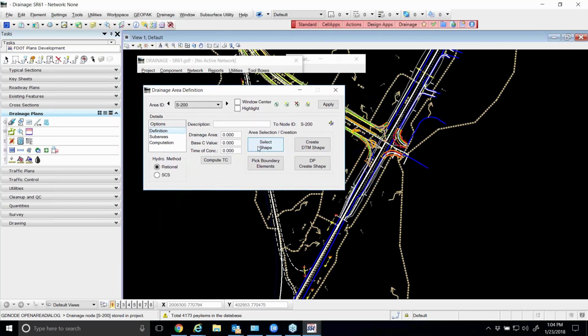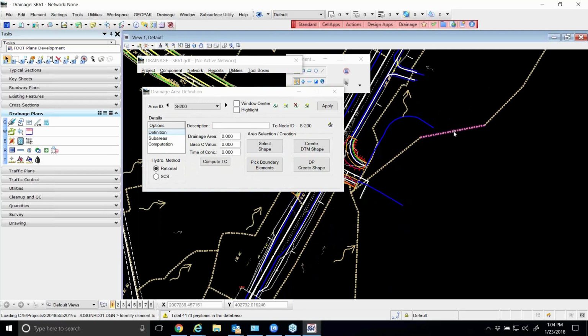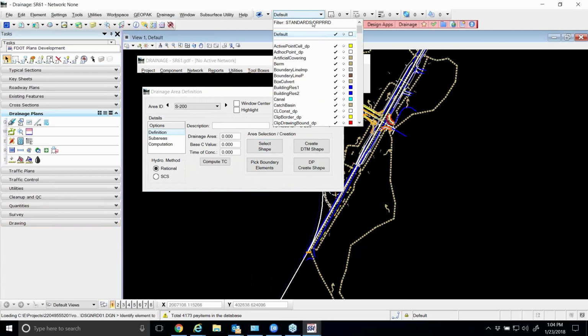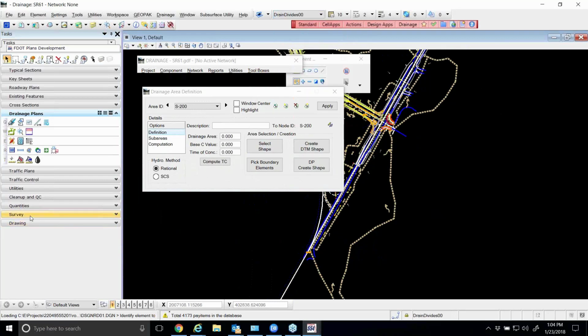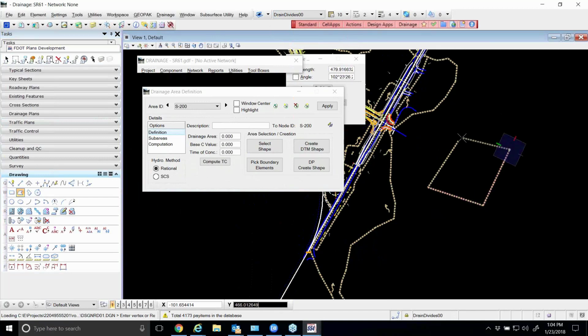So your best bet is to have a physical shape that you can click on. Now that shape typically would be in your DR map file. That's where you would create it. I don't think they've stored any of these in the DR map file as shapes. So that's why I went over to a blank area of the drawing. Usually, and you don't have to do this, I'm just kind of pointing out some things to watch out for. Usually that shape would be on an area called drain divides, and there's a few of those.